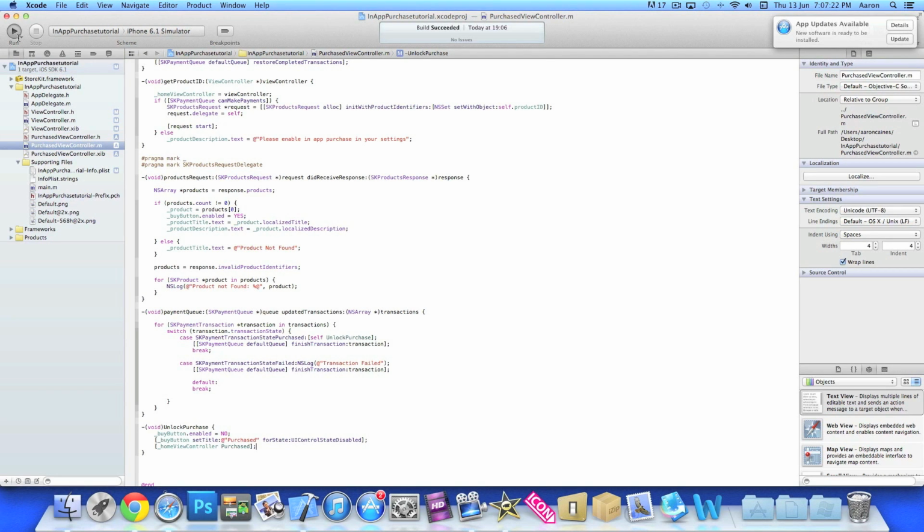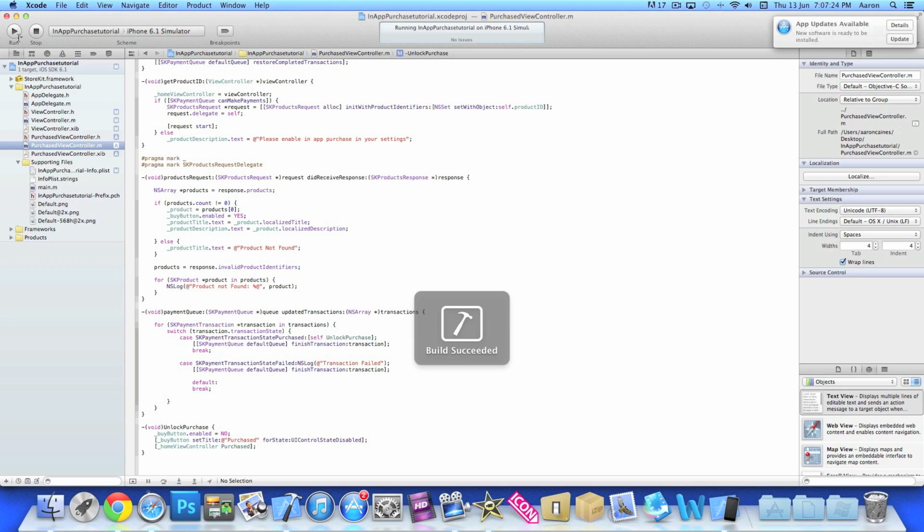So I'm just going to build and run now and check it out. All you'll be able to do on the simulator is go to our purchased view and have the content be displayed. So we'll test it out now and see if it works. But I'll show you how to create a test account in a moment, and then I'll build one on my device to show you that it works.